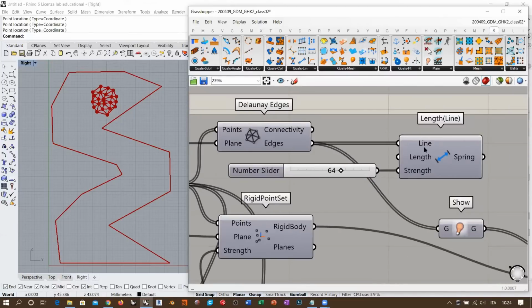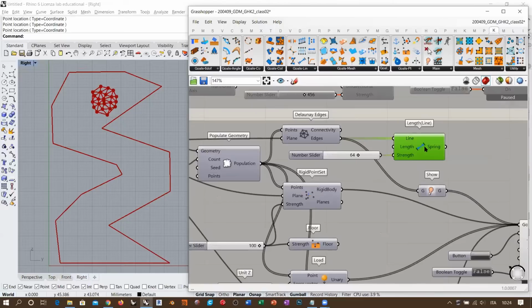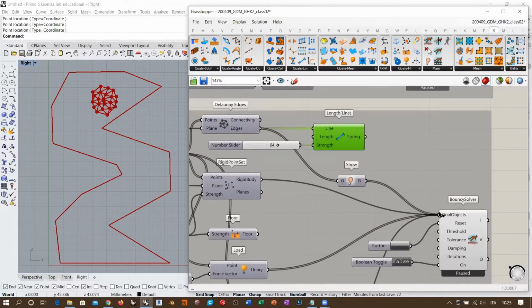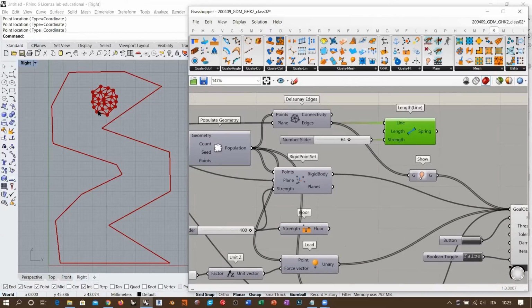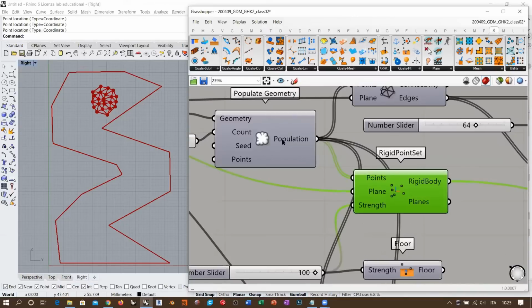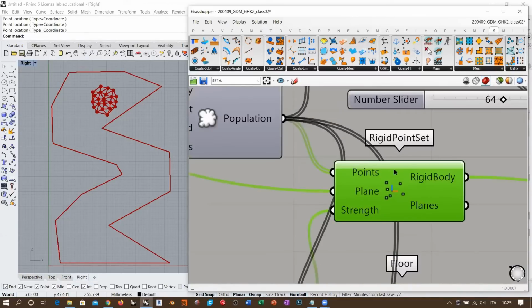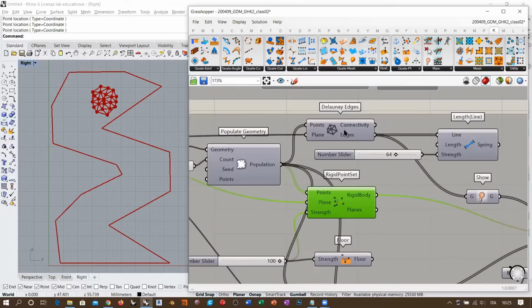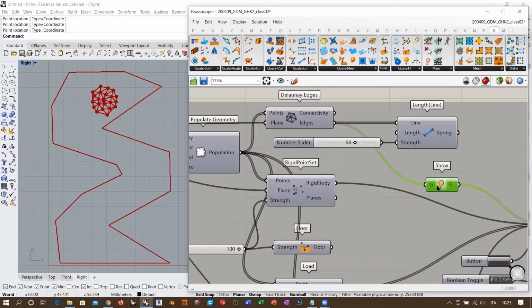this strength should range from more or less 10,000 up. Okay, but in this case, I'm not using this length line. You see that it is actually disconnected from the goal objects. Why? Because I am simulating this rigid set of lines by using a rigid point set. So I took all the points and converted them into a rigid point set, so they won't be able to change their mutual distance. And I'm just using the line with a show component.